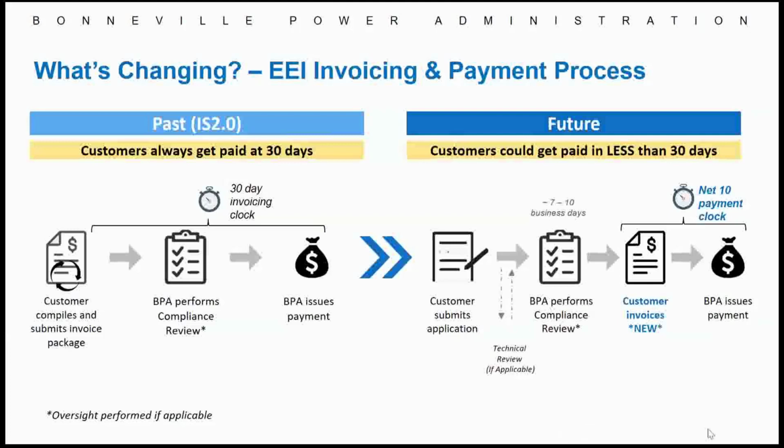It could mean that you get paid in less than 30 days. You know, if you just had submitted a 25 line item UES template, those 25 applications go through smoothly and the COTR approves, and you say, hey, all those are ready, I'm going to invoice for them, Bonneville. You would get paid 10 days from when you invoiced for them.